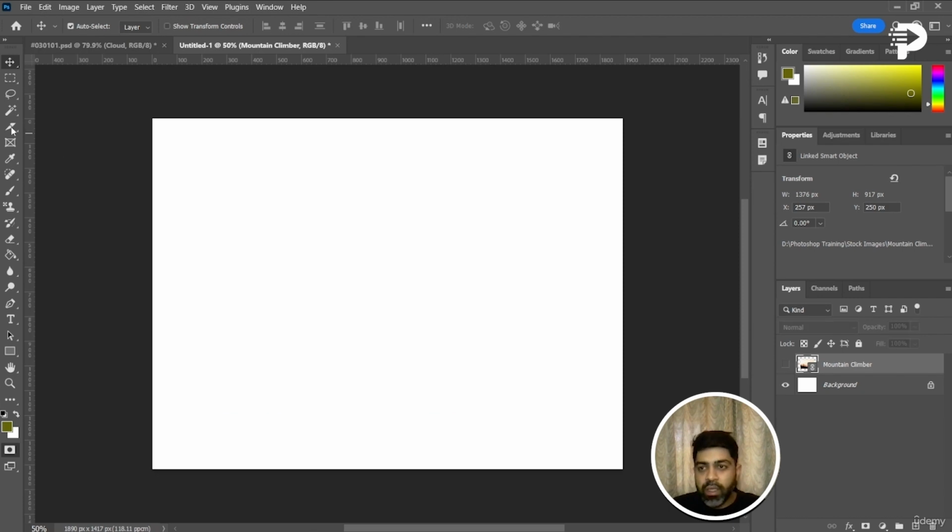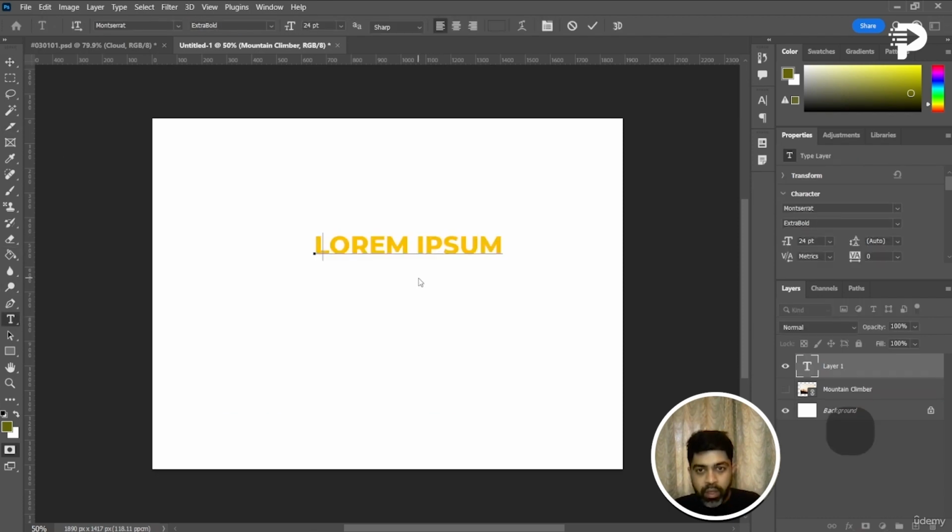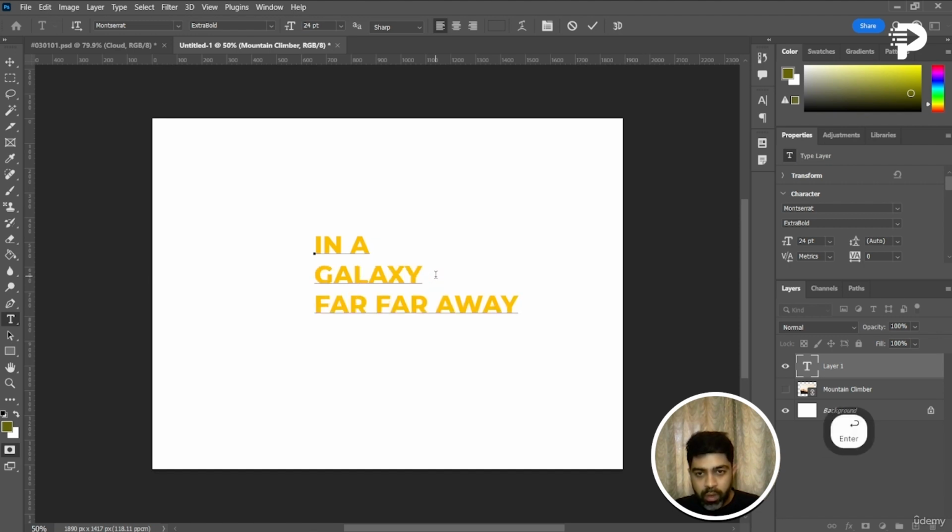If I close this, add a text layer: a galaxy far, far away. Let me break it into smaller lines.